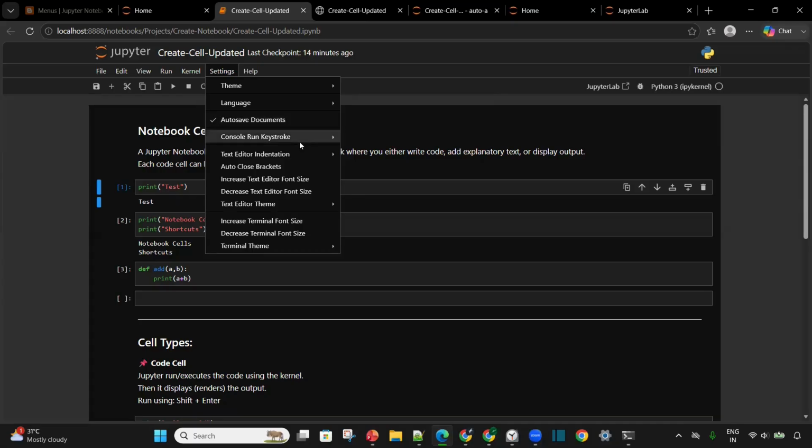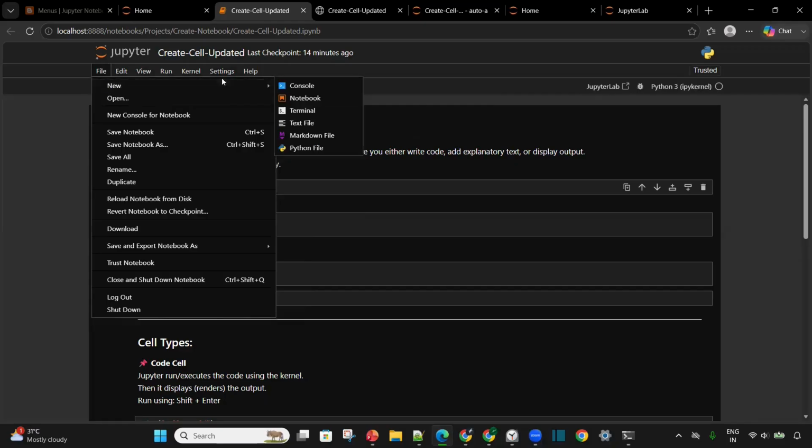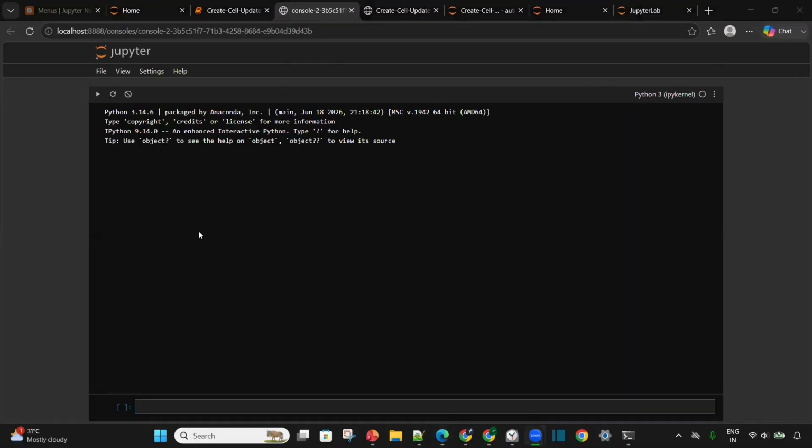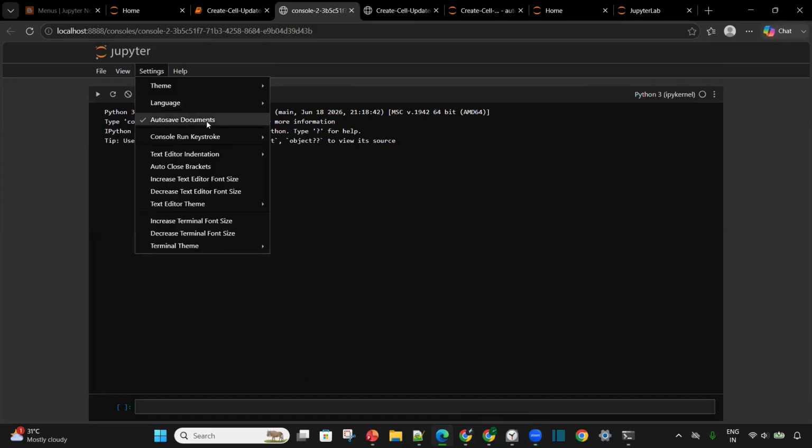Next, we have the Console Run Keystroke. This option sets the keyboard shortcut used to run commands in the console. Currently it is set to Shift Enter. First, let's open a console. Click on File, New, Console, and click on Select. This opens a console. Here also you get the same settings. Here we have Console Run Keystroke, which is set to Shift Enter execution.